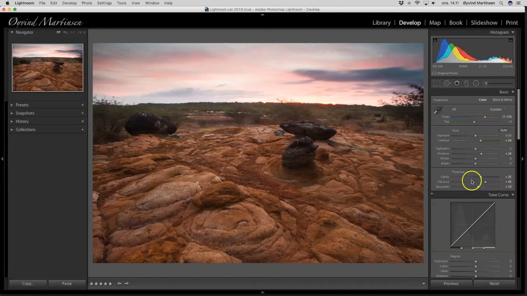I also want to take down the highlights a little bit. You see here, then we see the colors are coming in. If I brighten it, it will be too light. Drag the highlights a little bit down there. Nice.